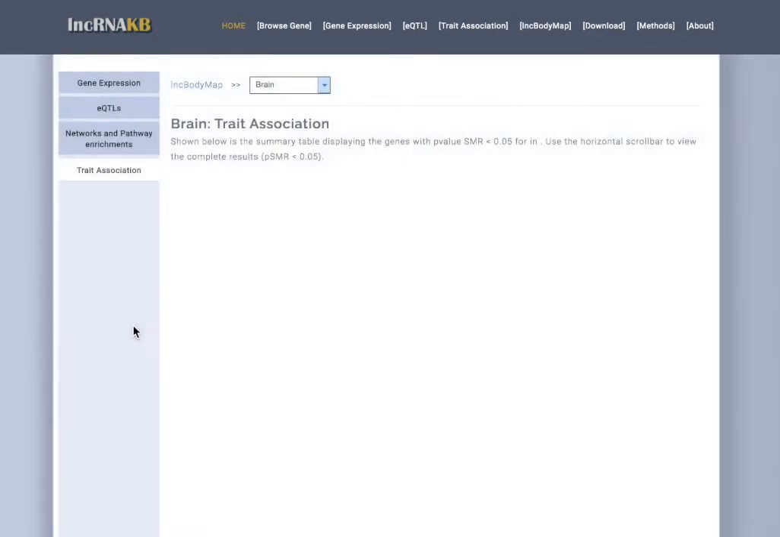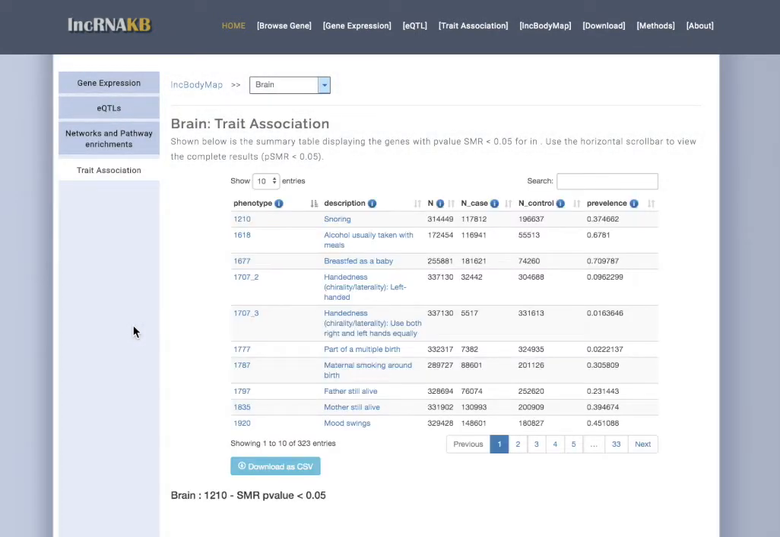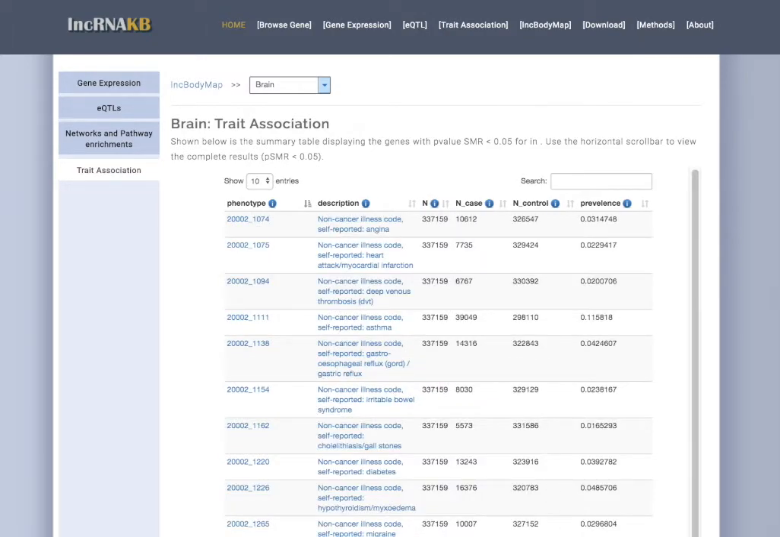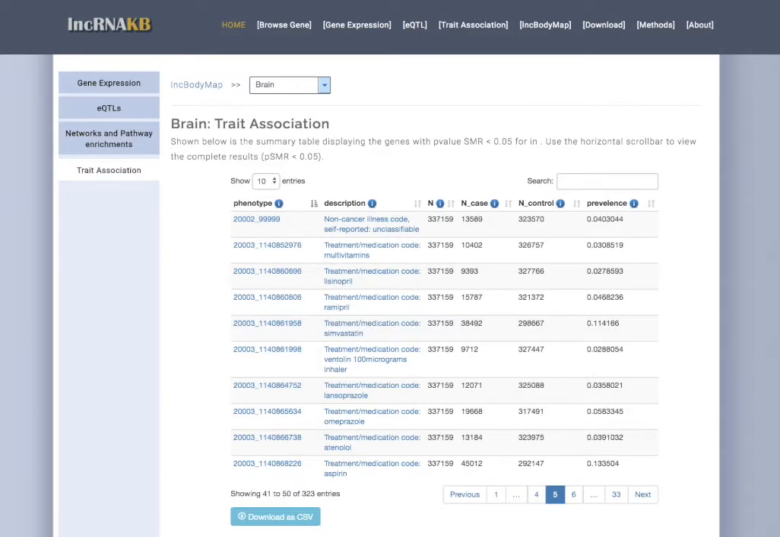And then the last part of the tissue page or the body map is the trait association. So we give the results of the brain tissue across the 323 GWASs that we ran, where we tested the association of trait, and prioritized for each trait the genes that might be involved in any of these traits of the UK Biobank. As you can see here, this top table shows all the 323 traits that we tested the brain tissue for.